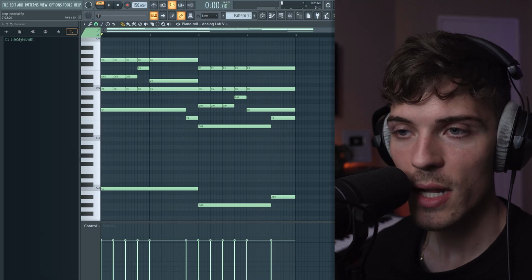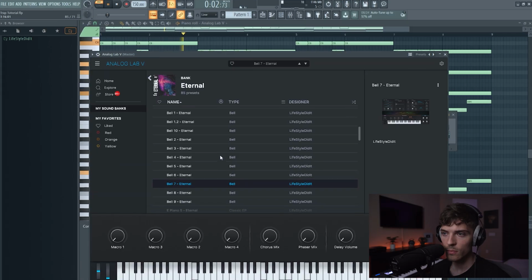And then from here, we could just transpose this up a little bit. And now let's change the sound to something more like a bell. And now we can get into like adding effects, processing, reversing it, all of that. So let's go back into the bank.